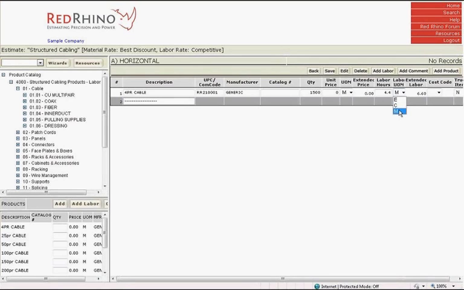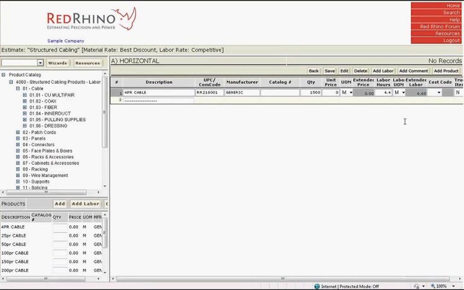In this example, the labor set up for Red Rhino to install 4-pair cable is 4.4 hours per 1,000 feet of cable. Since there are 1,500 feet input, Red Rhino displays the extended labor at 6.6 hours. In other words, since there were 1,500 feet of cable input, Red Rhino set up for 4.4 hours per 1,000, then Red Rhino displays 6.6 hours to install 1,500 feet. Each time materials are entered, they display in this format. Later I'll show a summary report that shows all labor in the estimate.